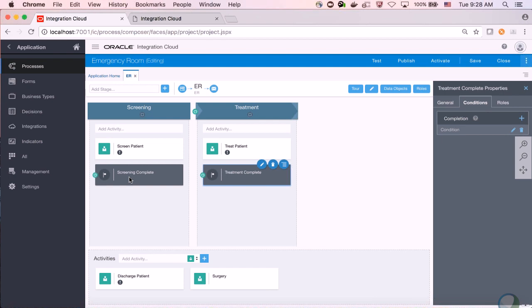So I'll probably make a pause here. I think we covered a lot of ground in introducing dynamic processes with this live demo across Composer and Workspace.